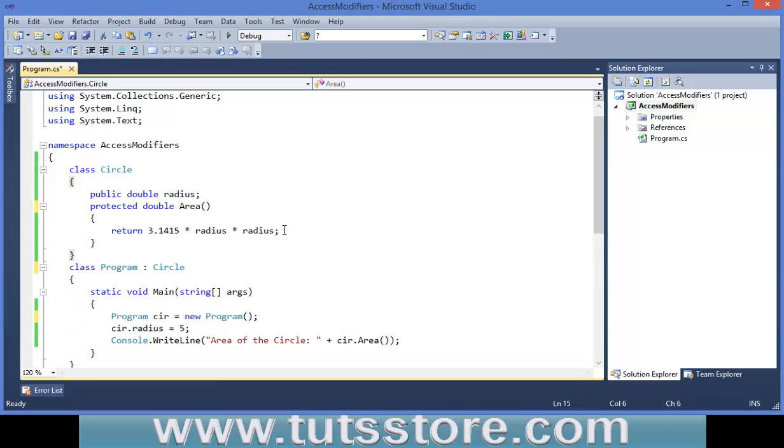So this is the basic knowledge of public, private and protected level modifiers.